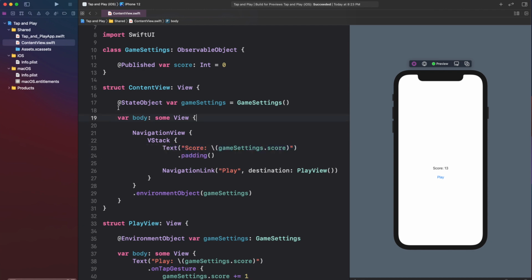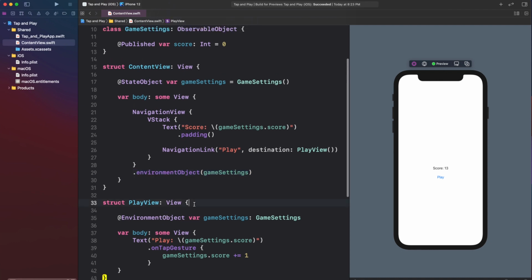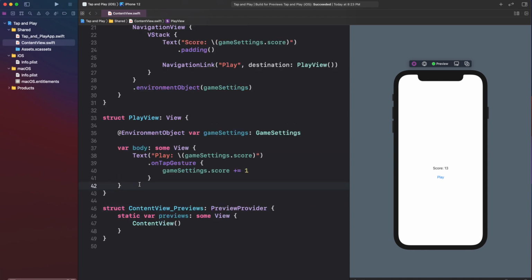I think now you would be comfortable using this state object to maintain data in your app, and then also you can use the environment object to pass that data to other views, so that different views can use the same data model. I hope you guys liked it.